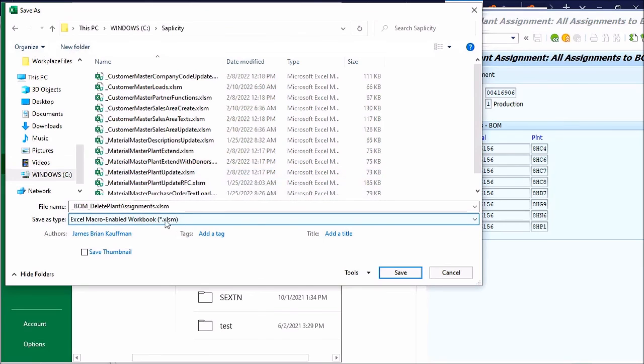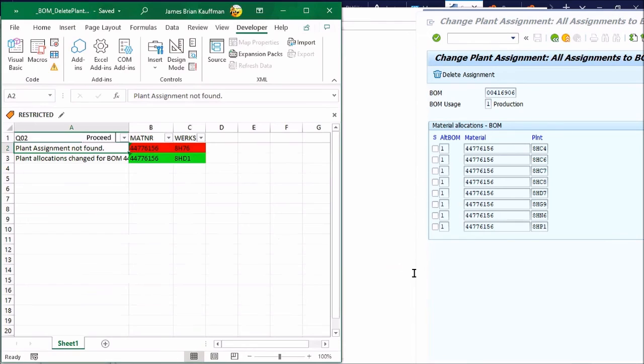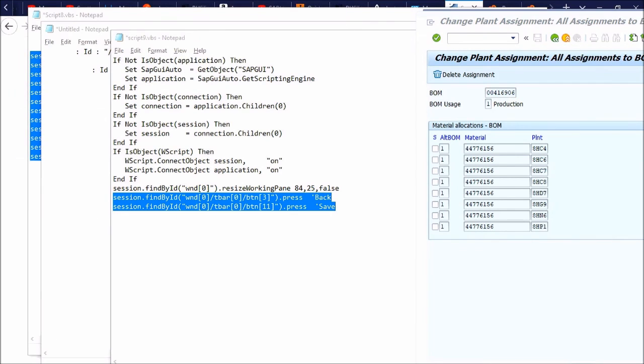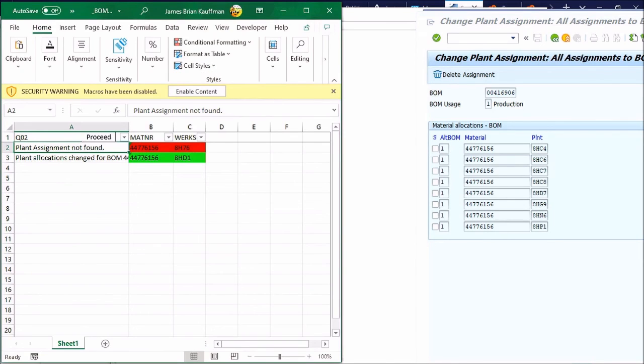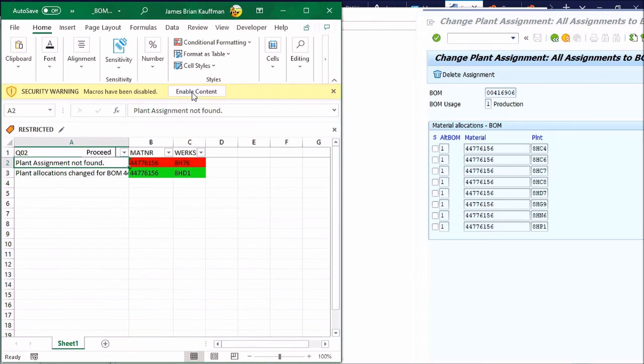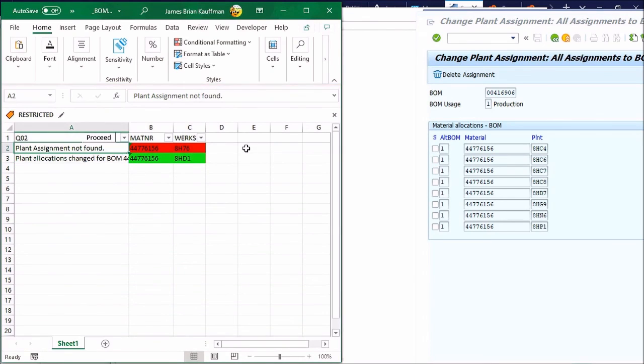Now remember always to save as XLSM. It's very important because it's a macro-enabled workbook. Great. I'm going to close this and reopen it, I think. All right, always remember to enable content.